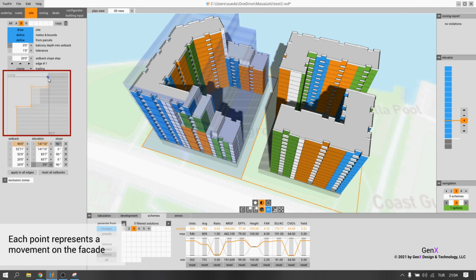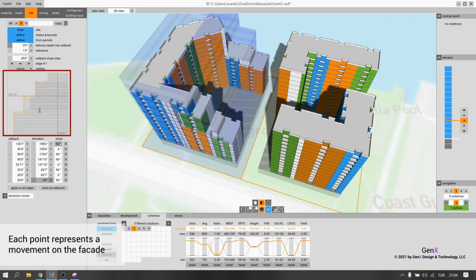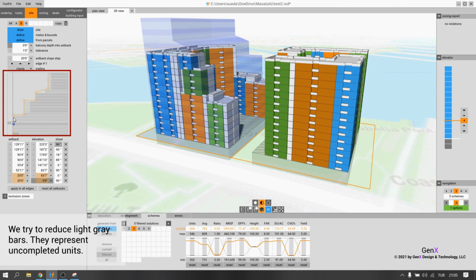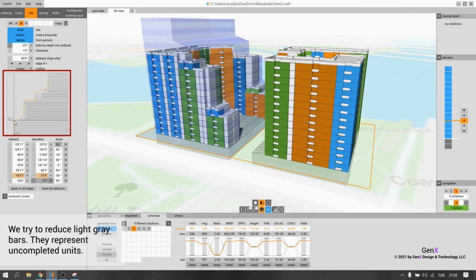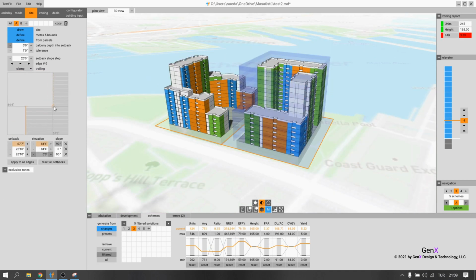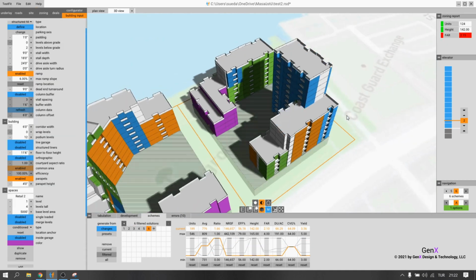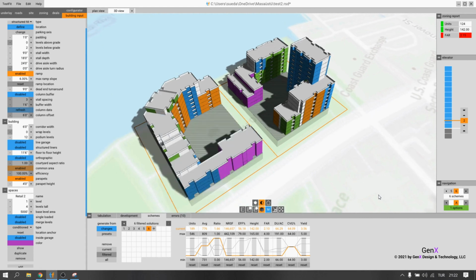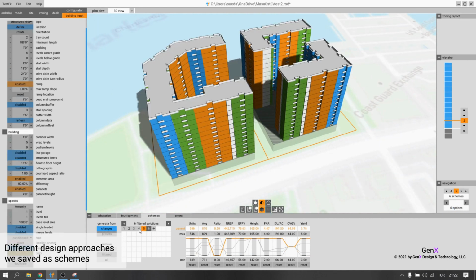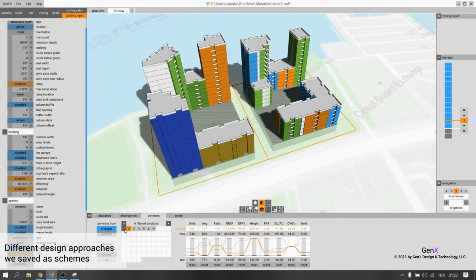As you remember, in the 2D plan view, black parts were unsold parts. Here in the 3D model, gray parts are unsold parts. Therefore, keep in mind that you should reduce them by editing, like a back and forth process. By the way, schemes are not only used by the generator, but we can also save different design options in that part.